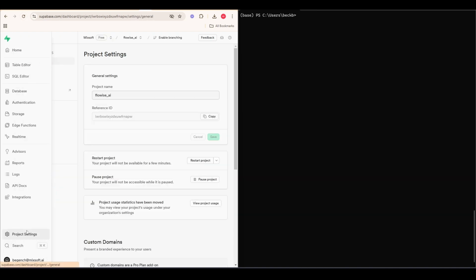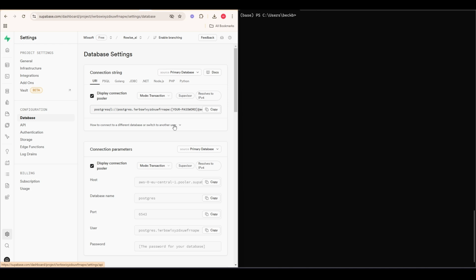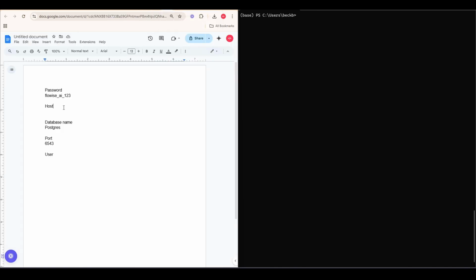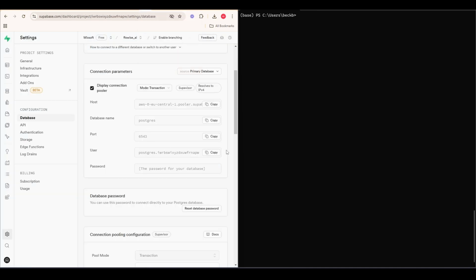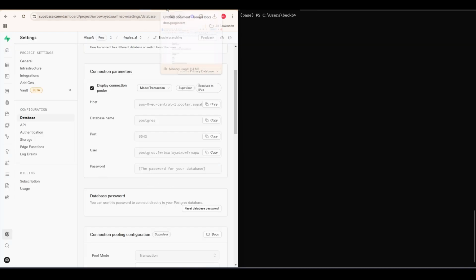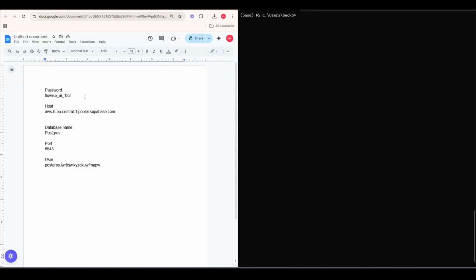Okay, now it's ready. We can go into projects from database, and we'll have to copy these connection parameters. So first we'll copy the host. I'm going to paste it here. We'll need this later for our script. You can copy also database name and port number. I already copied that. And copy the user. Last, password. Password is your project password. As you remember, I set this to Flowise AI 123. Yours might be different. Of course, please use a much stronger password.